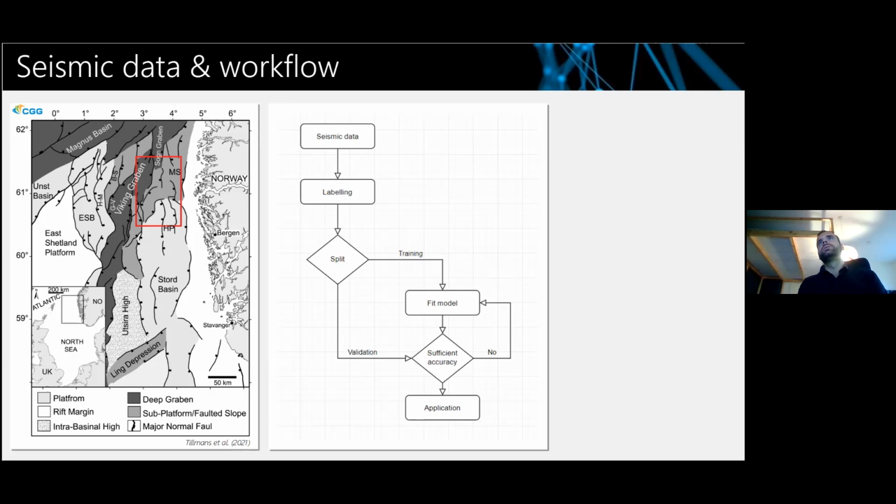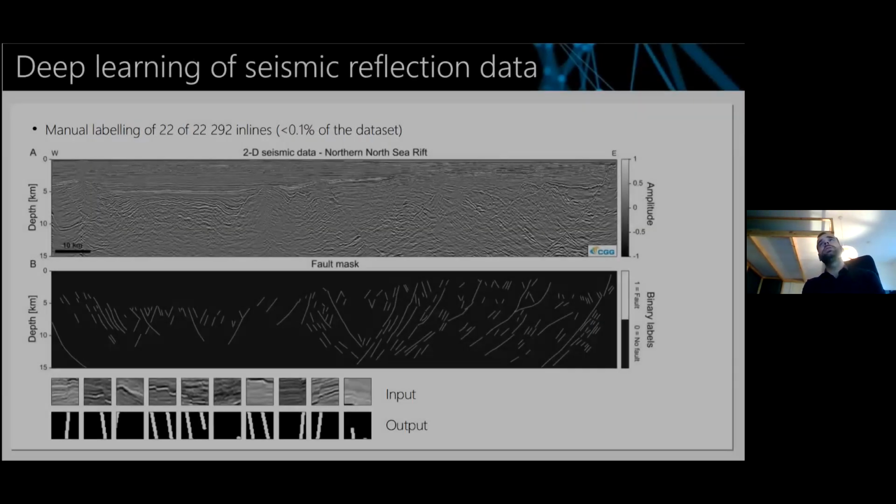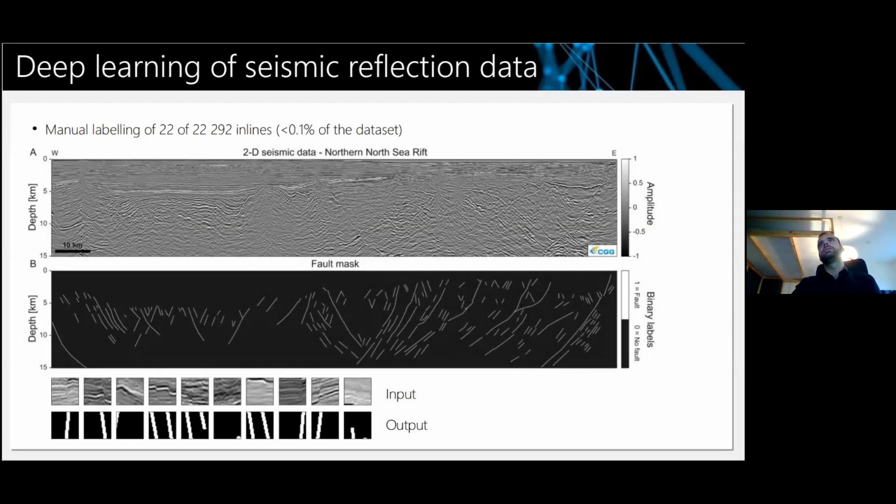Yes, so let's see how this looks. If we label our data, it would look like this. This is a seismic section east-west across the North Sea rift, where we can look down to 15 kilometers, even deeper. And we manually label faults like this. So we give it label 1 if there's a fault, and label 0 if there's none. And then we split this one up into lots of little windows that we can feed to the algorithm, because we want to increase the number of examples.